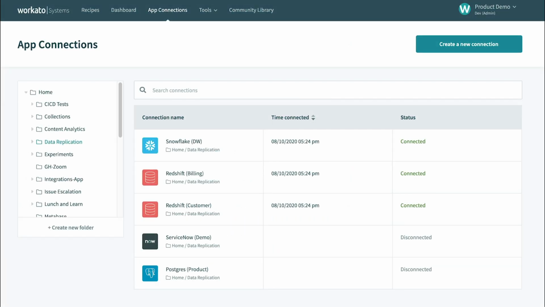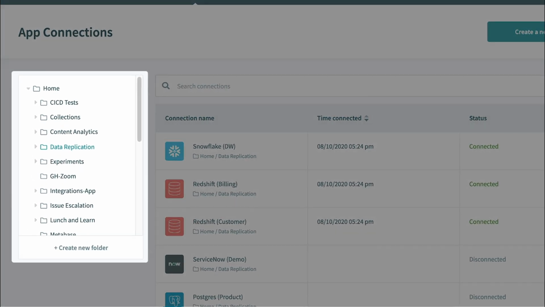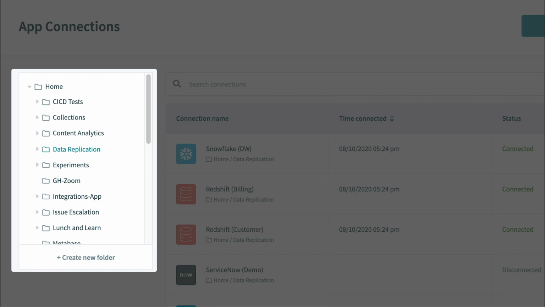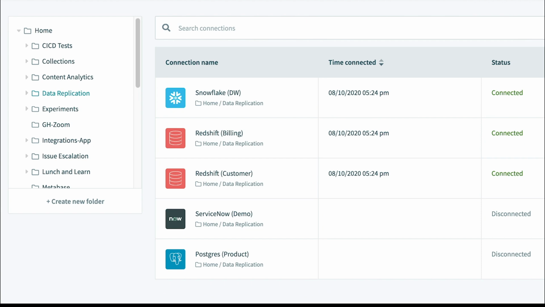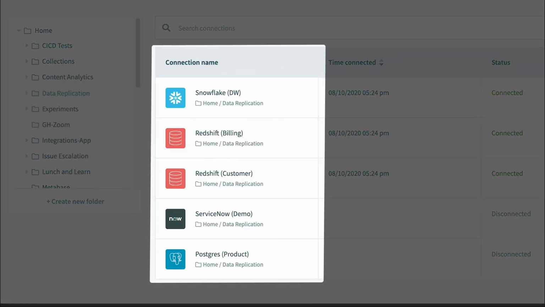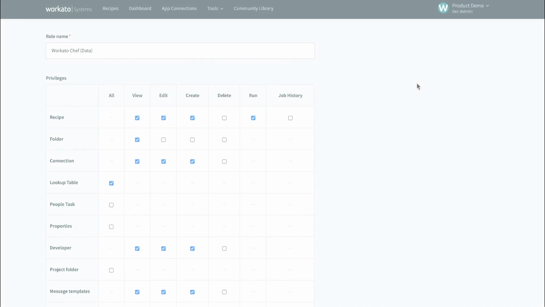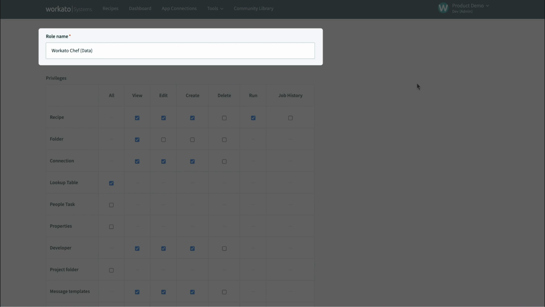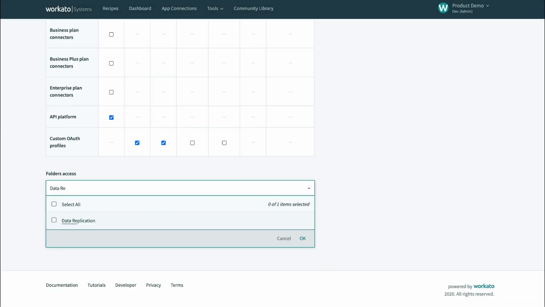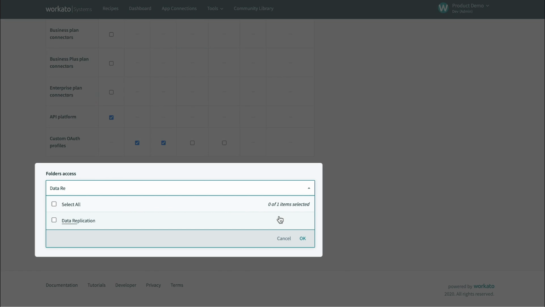On top of this, folders in Workato provide an easy way to organize recipes and connections by functional area, project name, or other conventions you might follow. They're an easy and safe way to separate data, recipes, and connections. In our app connections, we can look at our data replication folder and see the connections isolated to it. It contains all our database connections related to billing, security, and more. You can also restrict folder access when setting up roles. For example, a Workato chef for the data team can only access recipes and connections in the data replications folder.